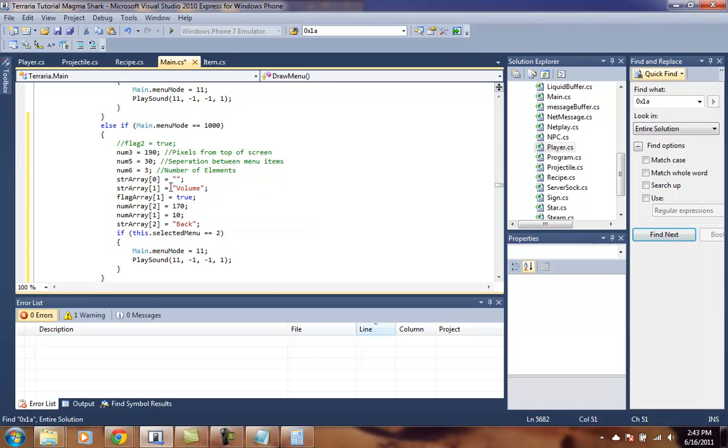So we want string array 0. What's string array 0? I do not know. This we don't need. I don't know what that is. Okay, we'll just comment these out because we don't need those right now. String array 0 is the spawn with Magma Shark. Spawn with the Magma Shark, okay.